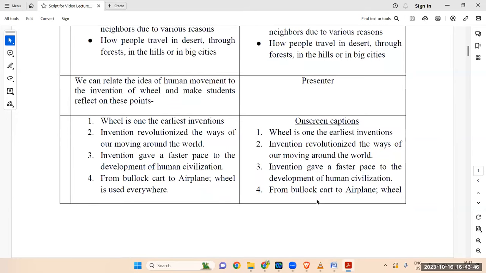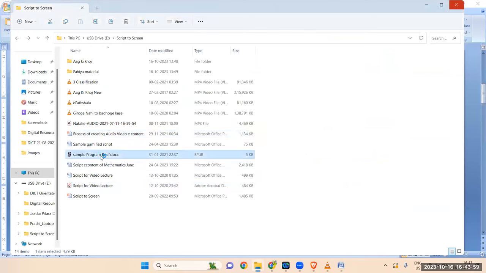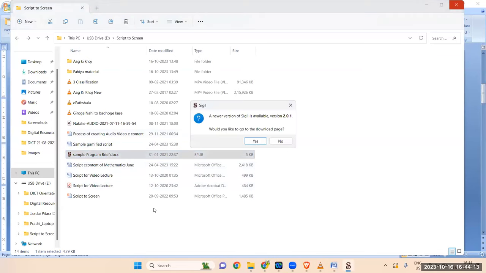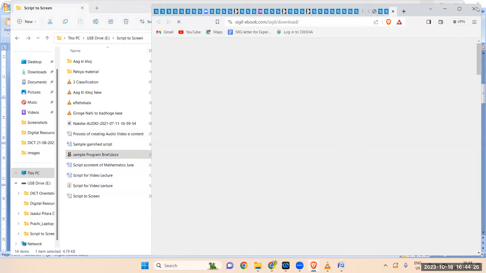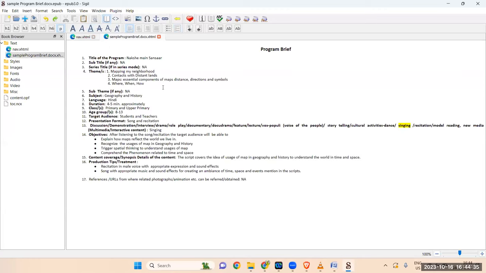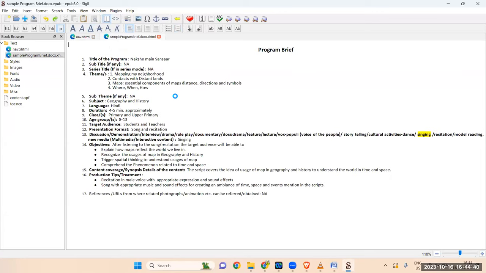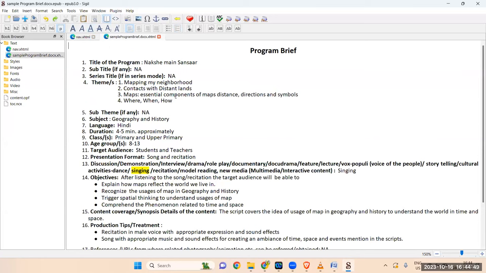Let us now see the content briefs, program briefs. So here you can see a sample program brief. This program brief is of an audio program, Nakshe Mein Sansar, and there is no subtitle of the video program, so it is not a series. So these are some of the headings that we need to fill.